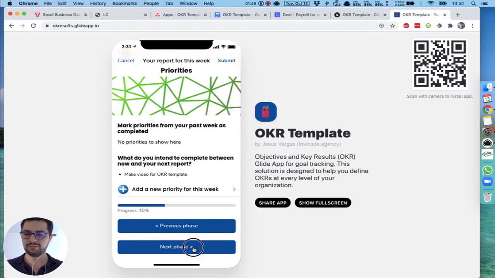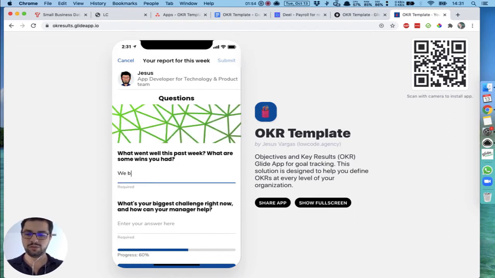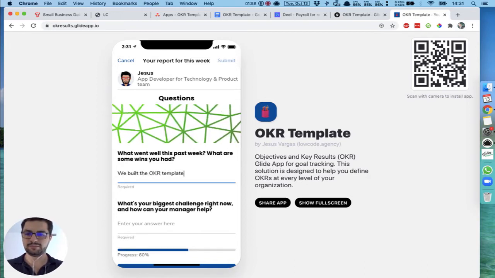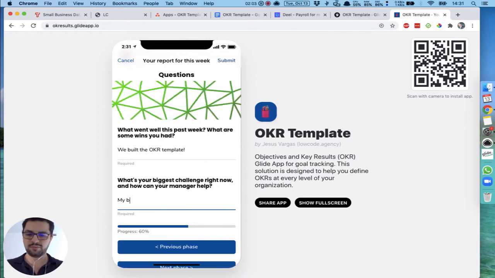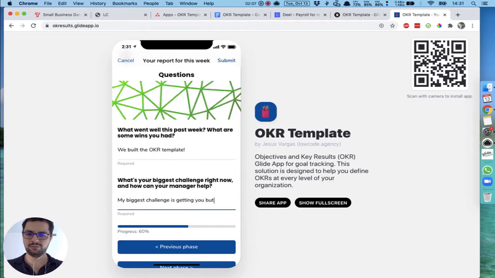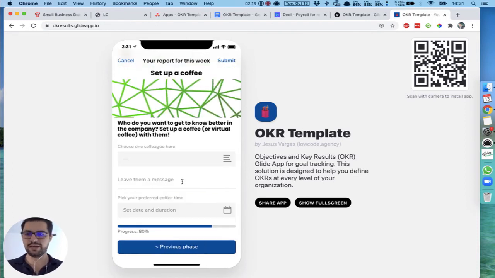Then next phase, what went well this past week or some wins you had. So we built the OKR template. What's your biggest challenge? My biggest challenge is getting you to. So next phase, and of course I can always go back and forward.